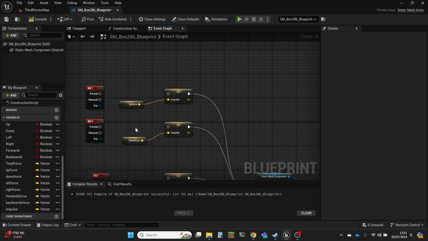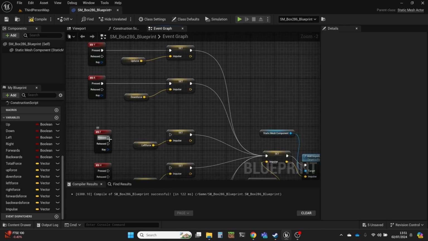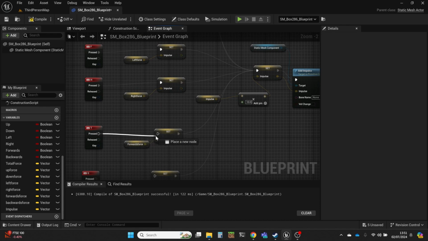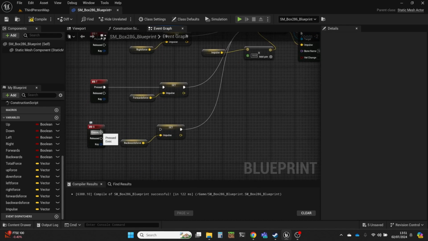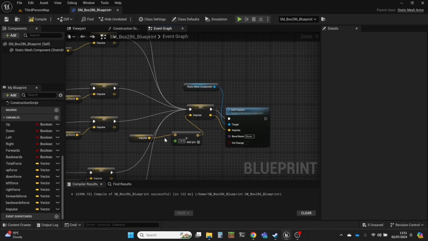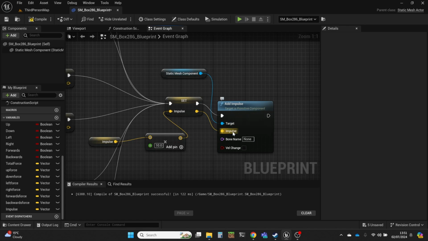So I'm using the vectors again that I use for the forces because they give me the direction that I want. I'm going to hook these up. But for impulses, these vectors are a little on the small side. So I'm going to then apply a multiplier for that impulse. Which is here, I'm just multiplying it by 10 and then resetting it to impulse. And then I'm going to add impulse. So that's going to put that on the static mesh component.